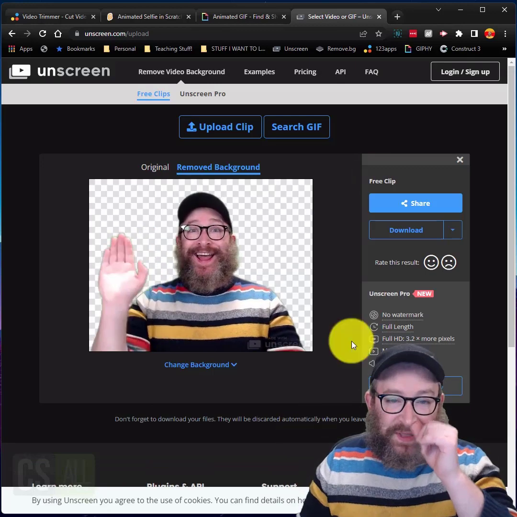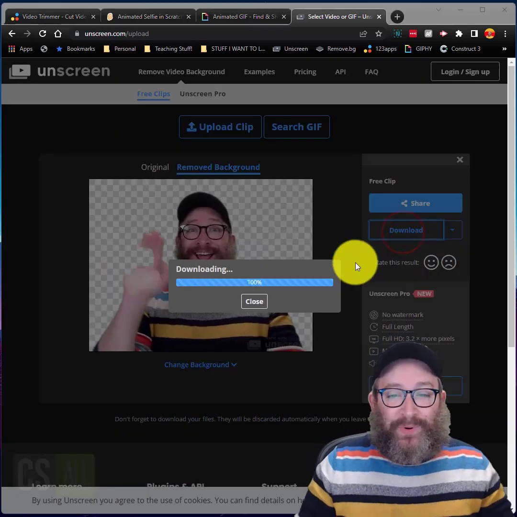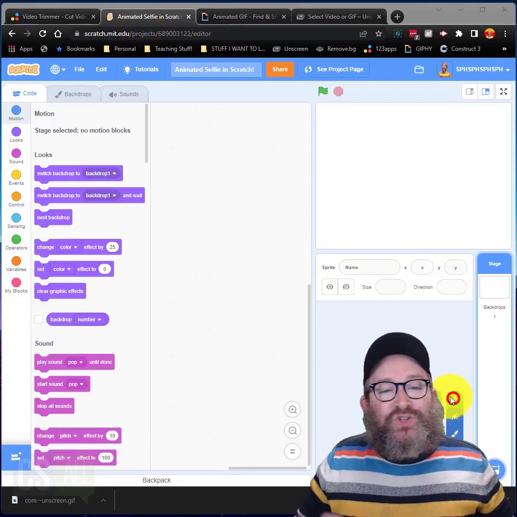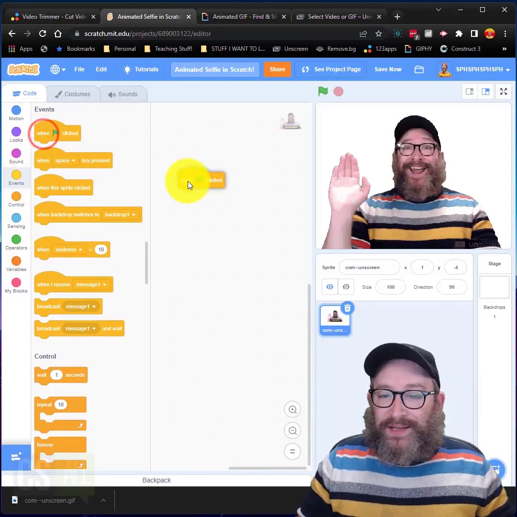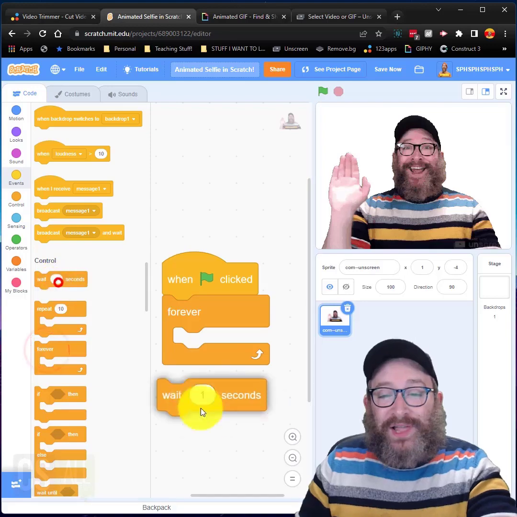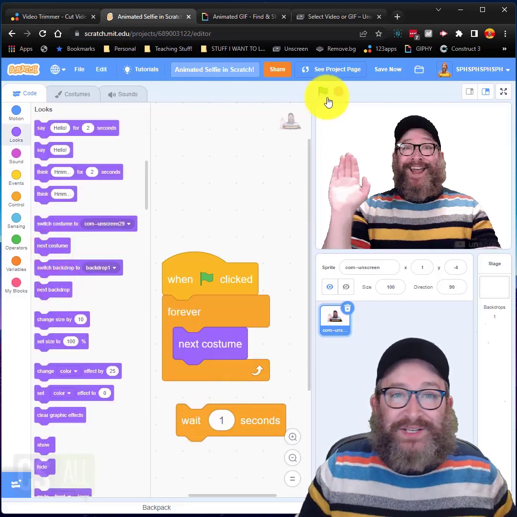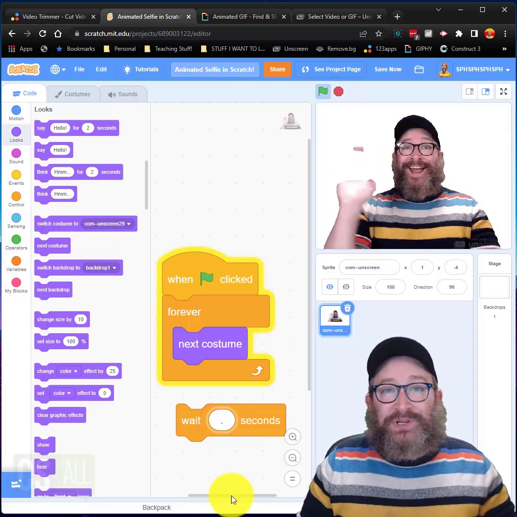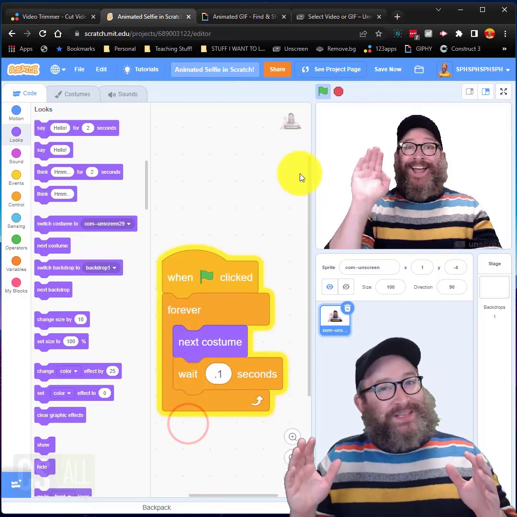Once you have a GIF from Giphy or Unscreen, we're ready to import that into Scratch just like you would a sprite. Once in Scratch, it's super easy to start your GIF animating. Just do "when flag clicked," "forever loop," "next costume," and toss a timing block in there to control the timing of your animation, or your FPS. That's the quick tip for today.